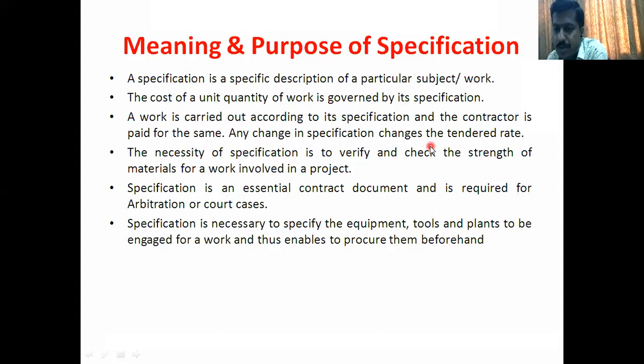If there is any change in your specification, that change also changes the tendered rate. If you change the specification, your project cost will definitely change. That is why this specification is very important. Please keep a very close eye on this part. If you change your specification, your project cost will change.